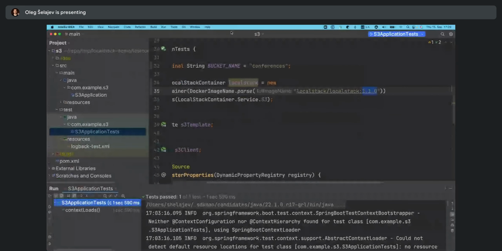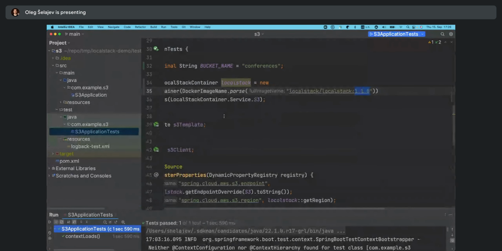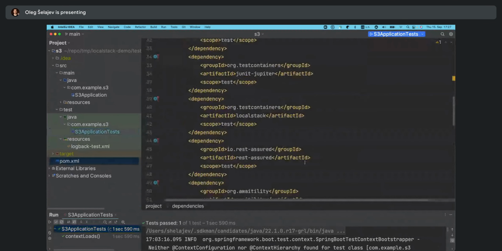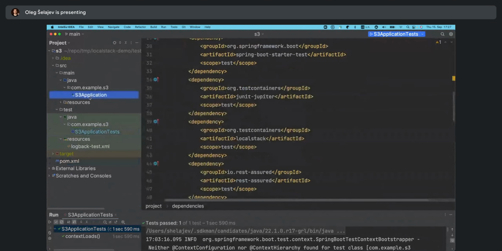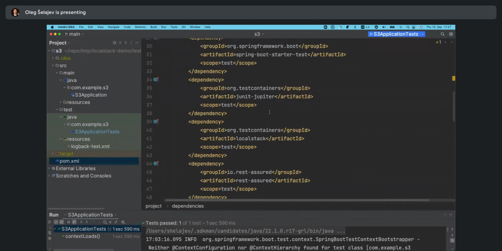So here's the simplest example of an application that uses LocalStack container and Testcontainers. What we have here is a Spring Boot application as well. It doesn't do anything. There is no actual logic in the application. I wanted just to show you what it feels like to work with tests using Testcontainers and LocalStack.